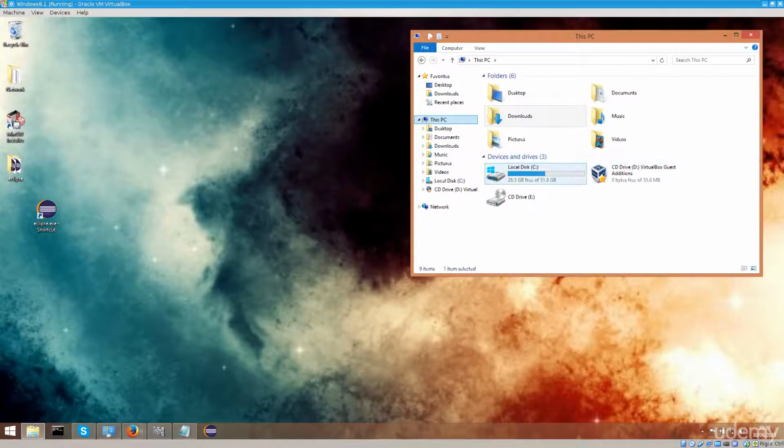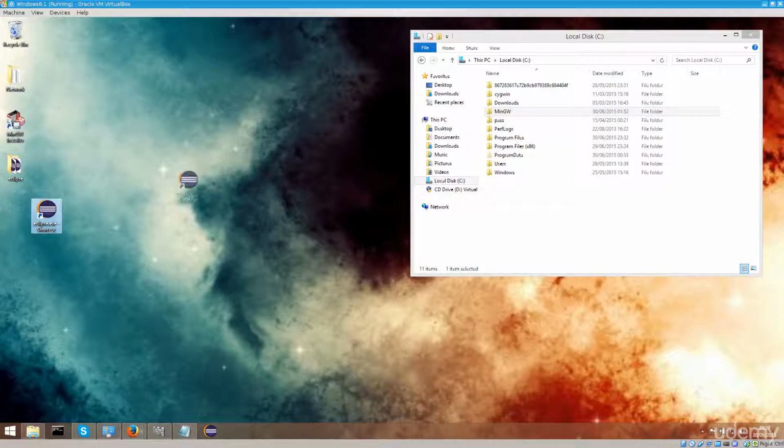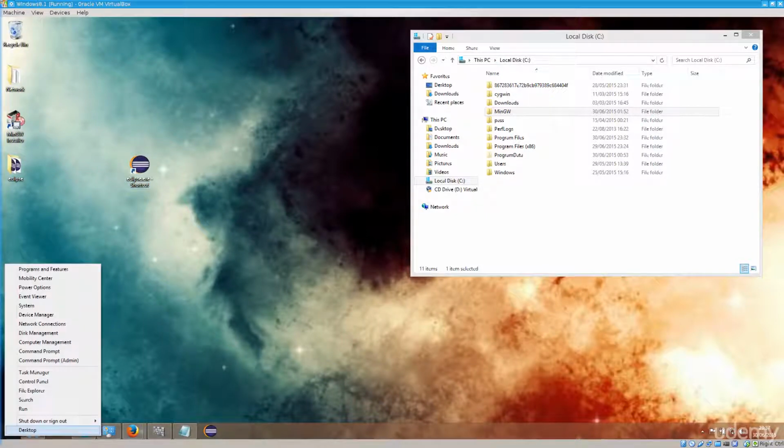So if I go to C, you see it says here MinGW. But nobody else on the system, for example Eclipse, our integrated development environment, really knows where MinGW is. It has no idea whatsoever that it is located here. Also, MinGW is not included in the path variable, and I'm going to go ahead and show you what that is here.